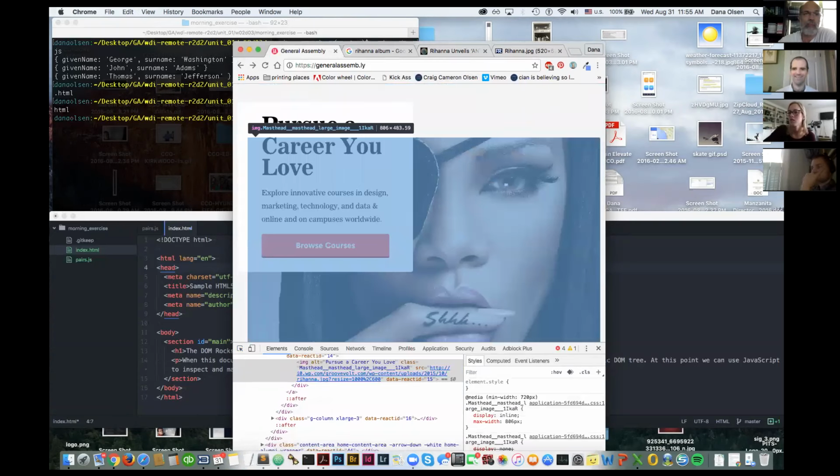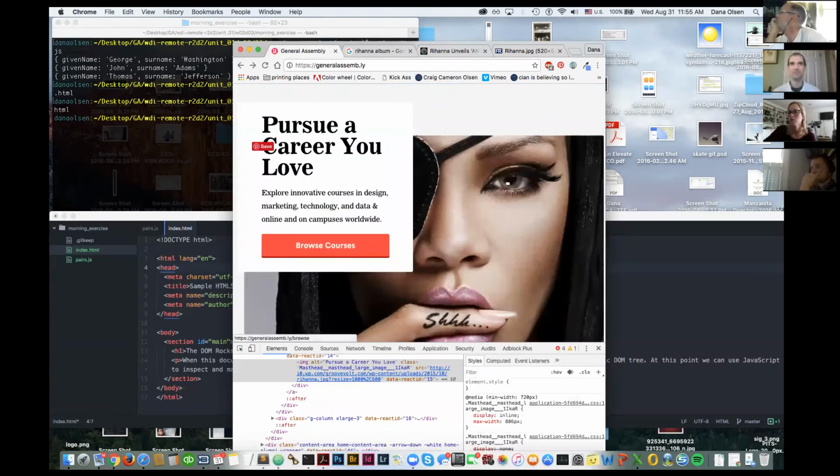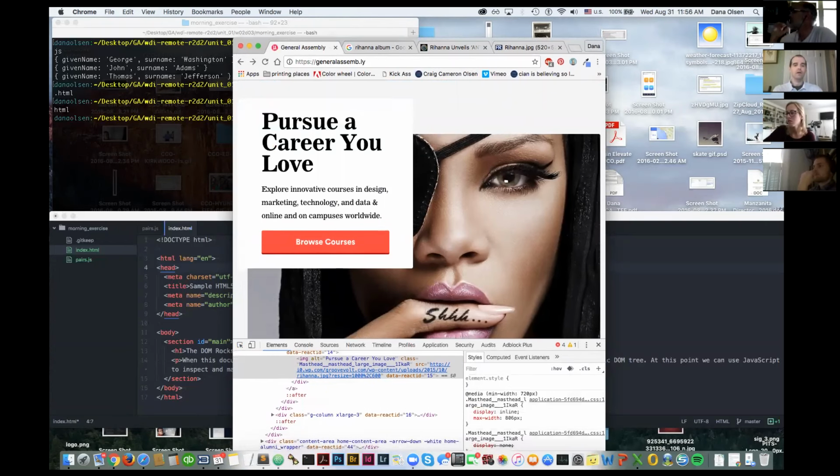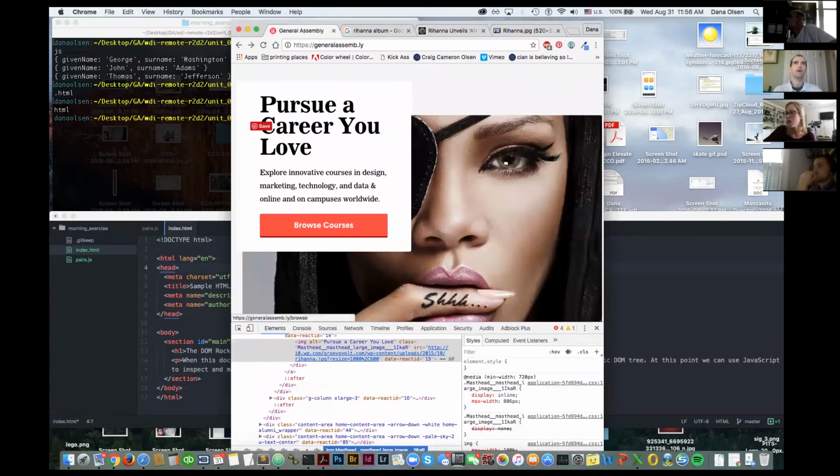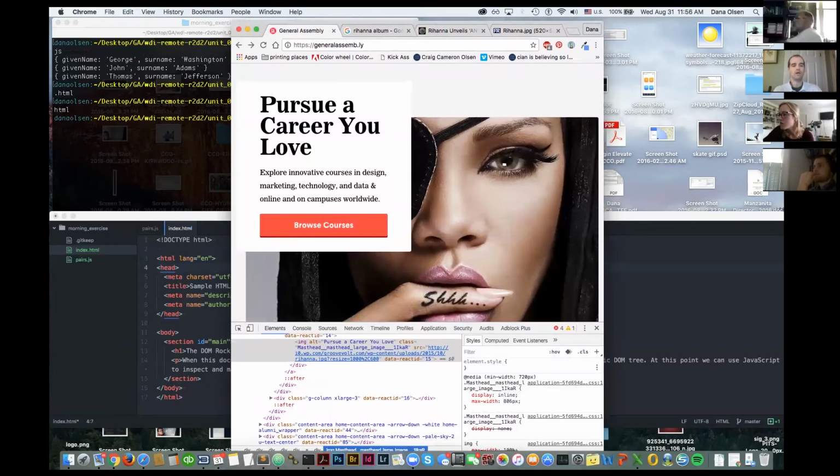Yeah. What would be another way to change that image? Without clicking on the DOM section on the left, how would you change that image using the CSS portion on the right? How could we do that? So go ahead and refresh your page.